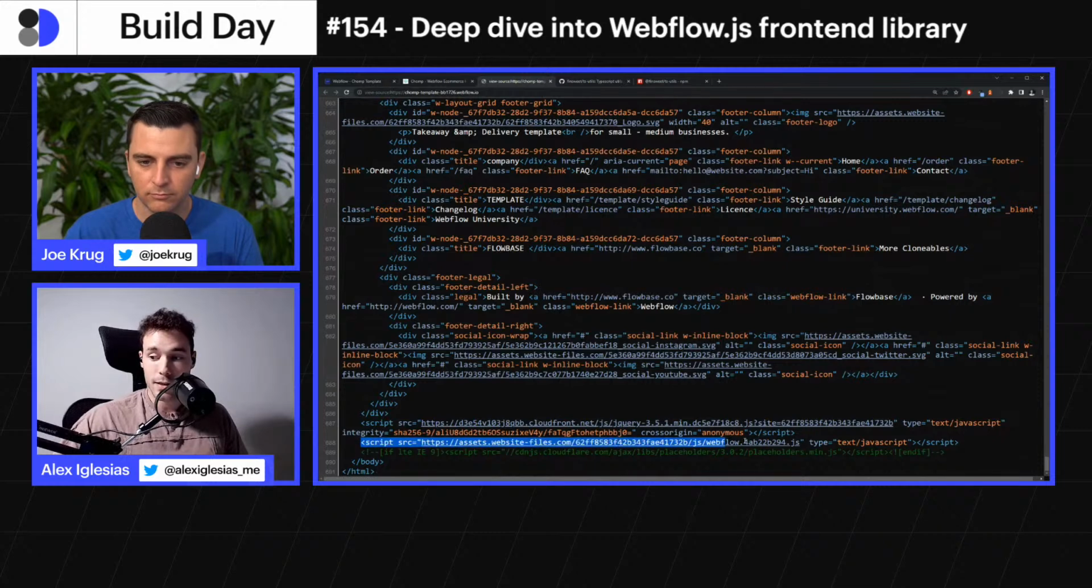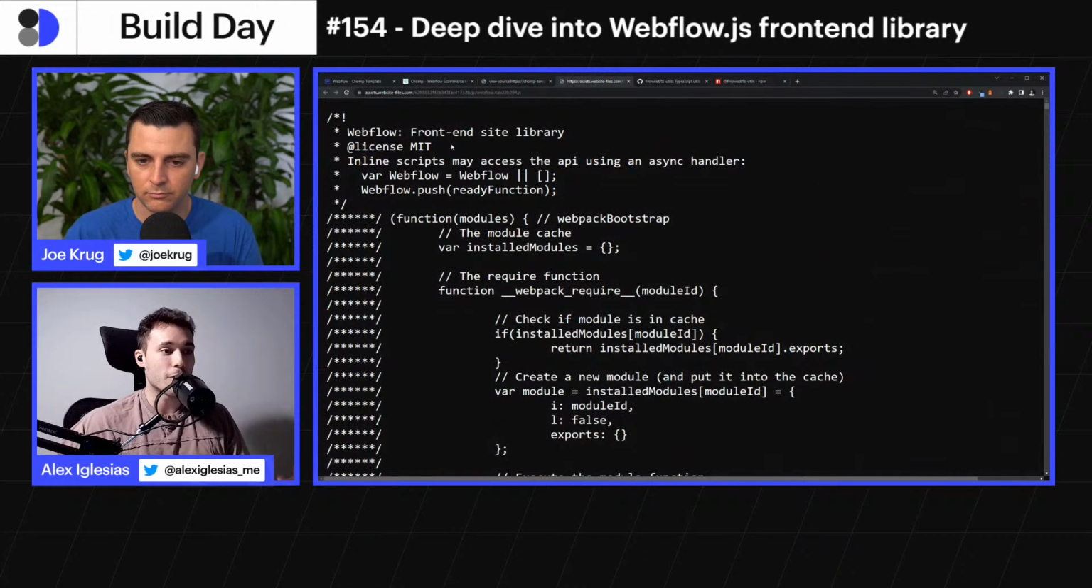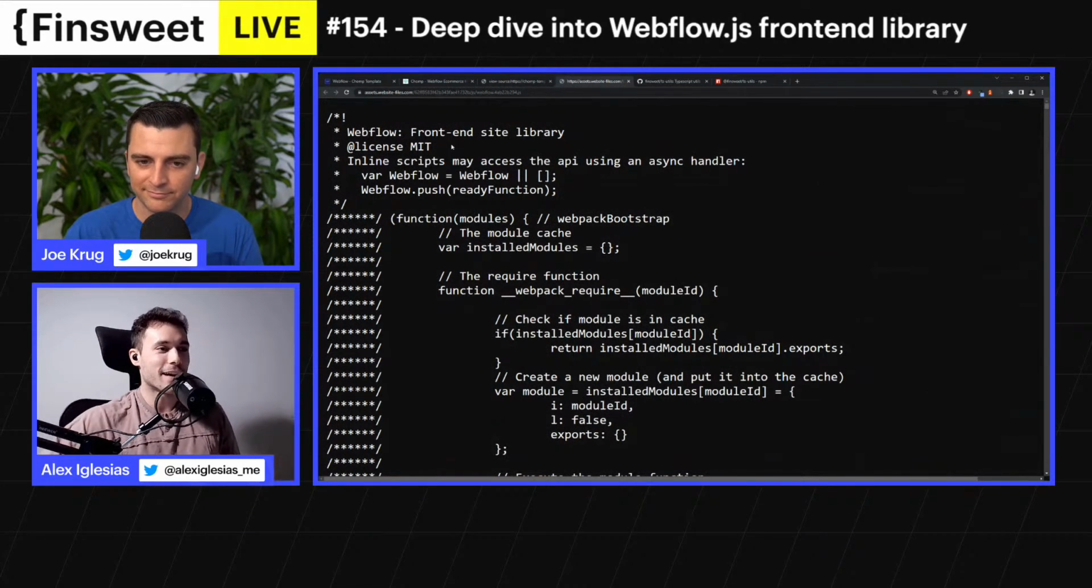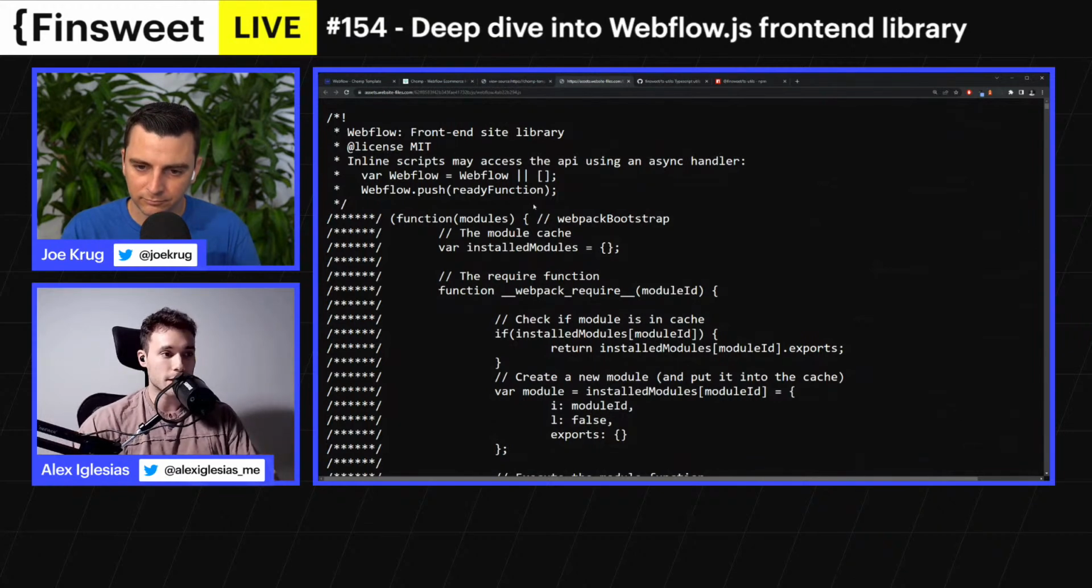And the second file that you can see is the actual JavaScript file, the front end library. You can open it and you will see a lot of code here. There are a lot of things going on, and we'll try to explain everything. Well, at least we'll try to do an overview of everything that's going on in this file. So let me see, how should we start?